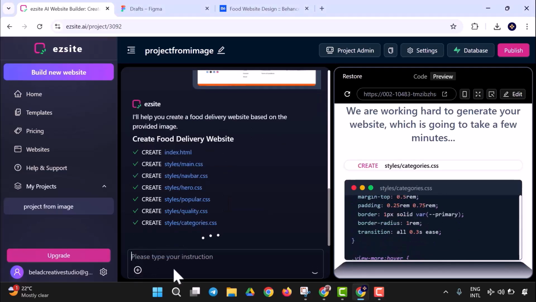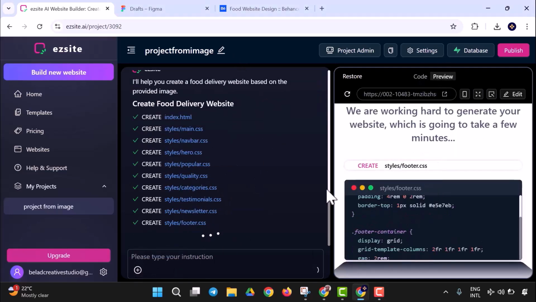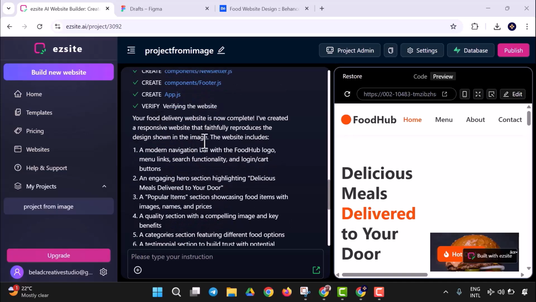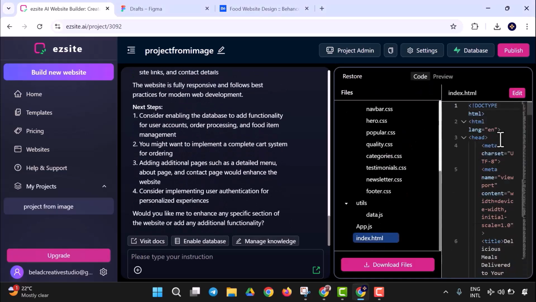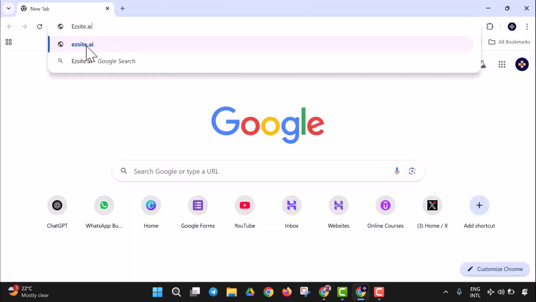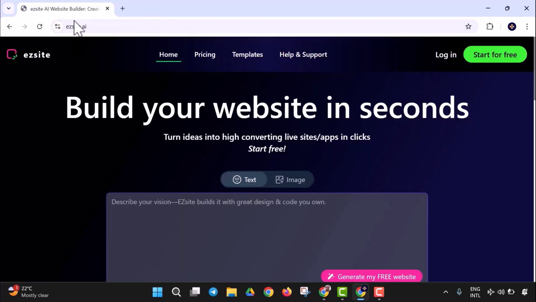So right now, I want to introduce you to an AI tool that you can use to convert your Figma design into an actual product. So let's see how that goes for us. The AI tool I want to introduce you to is ezsite.ai. So you look this up. I'm going to click on this, and this is the tool right here.